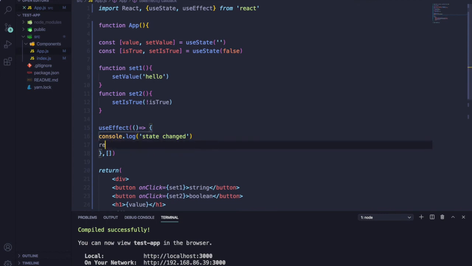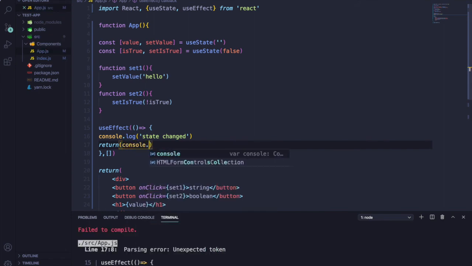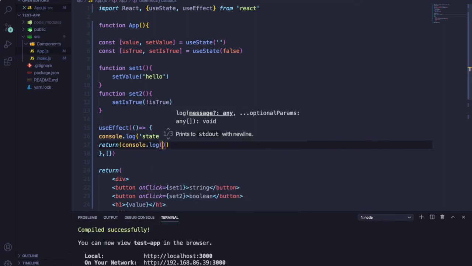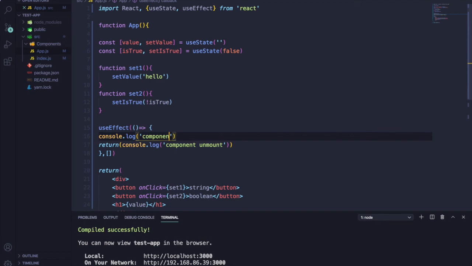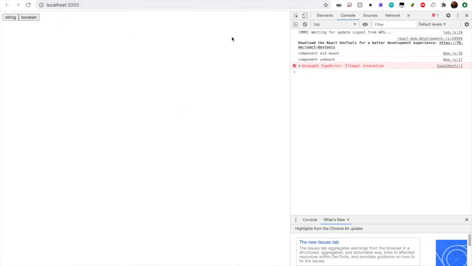So we could add a return here. And we'll have a console.log in here as well. And we'll change the message now to component unmount. And we'll change this to component did mount. Perfect. Now let's take a look. Reload. We got component did mount, component unmount.